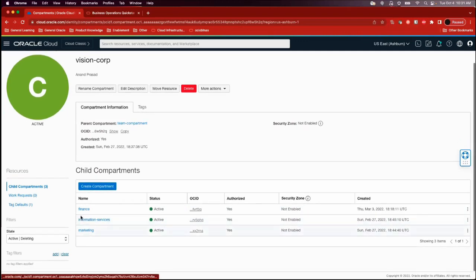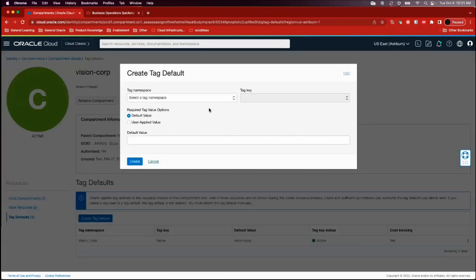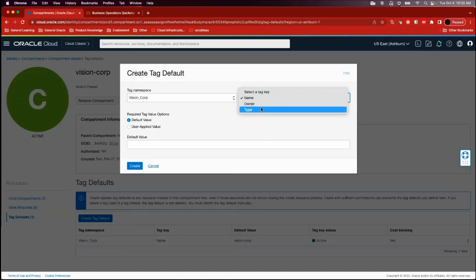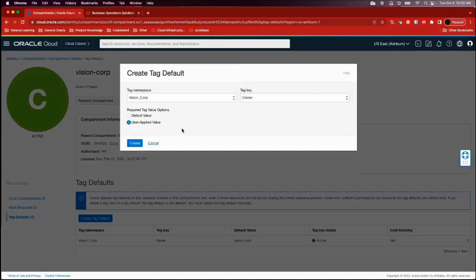But if I want to view the tag defaults for this compartment, as well as any of these child compartments, I can go into tag defaults and create one here. So this is going to be that automated tag that whenever you are provisioning resources within that compartment, they will get this tag applied to it. So I could go in and select that tag namespace that we've made, select the tag key. So if I wanted to tag it with a name, I think we have a default for that already. I could do the owner of the tag, and then that could have a default value that automatically applies it, or I could make a user applied value. So that user has to apply a value with this tag before that resource is created. And then you can create that resource with that tag of whoever the owner was there.